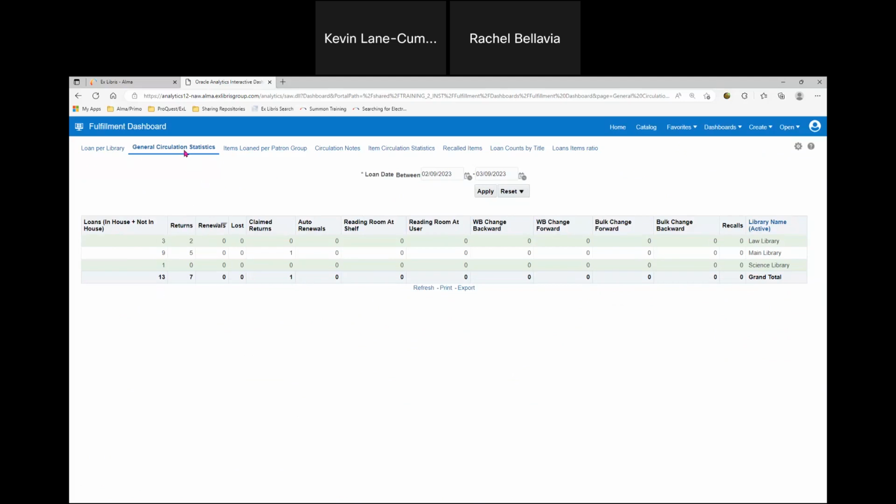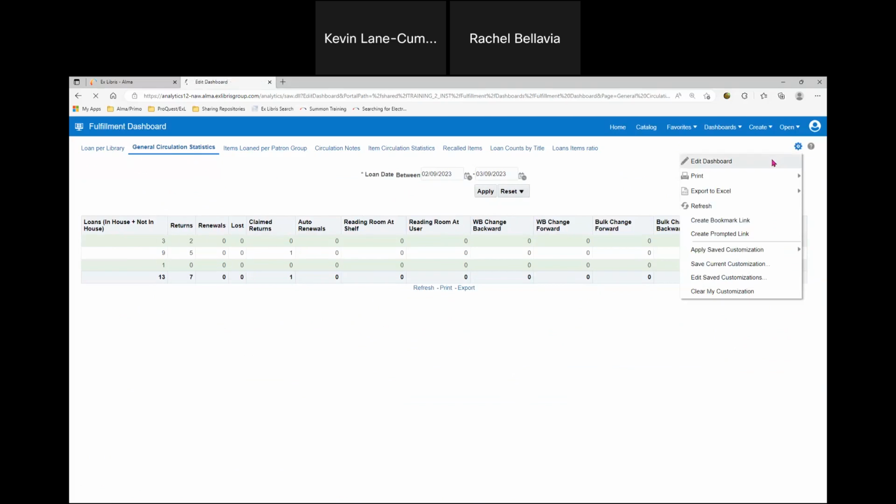Because this tab, this page, is still pointing to the old report. So now we fixed the report itself and saved it in a new place. We need to point this page to the correct report. We need to edit this dashboard again. So I'm going to go up to that icon in the right corner and click edit dashboard.